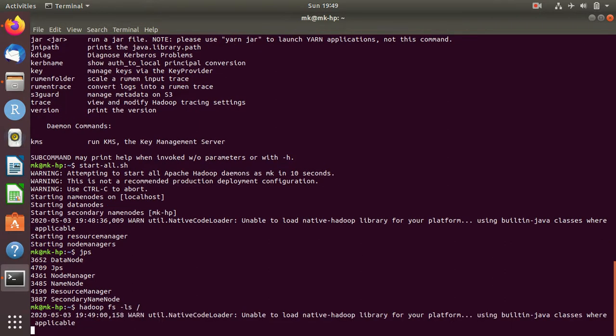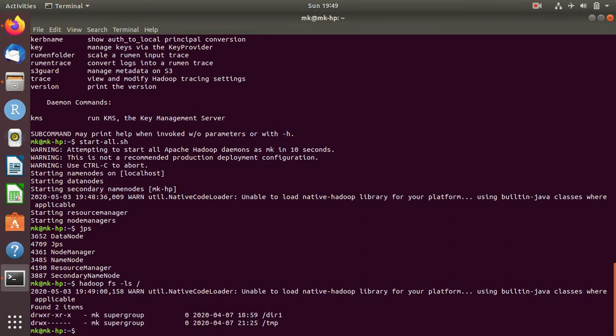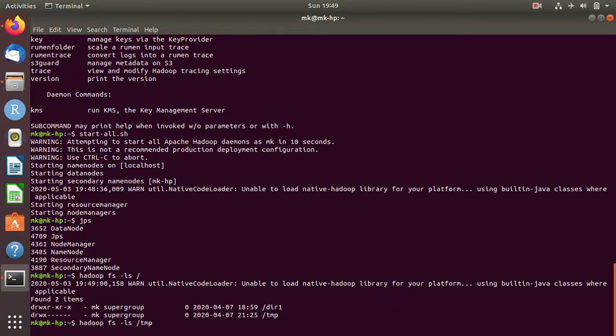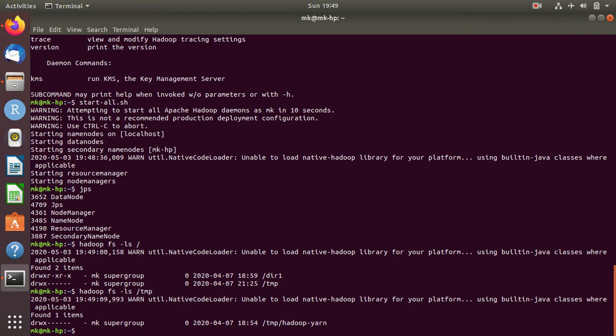Now let's see if this is just one directory. Temporary is there, right? Now let's say tmp, this is what I would like to create. It is already there, so I don't need to create anything in this. Hadoop yarn is there. Okay, that's fine. Anyway, we have that folder.